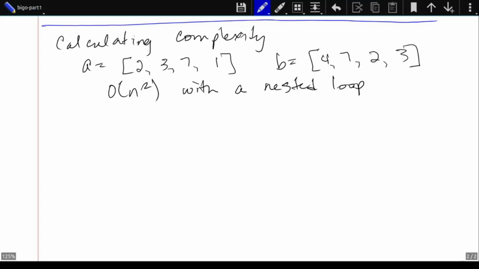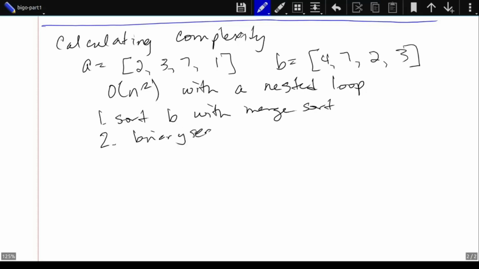So what would it take if we used merge sort to sort B? If we sort B with merge sort first, and then we do a binary search of B for each element in A, then we could accomplish our n log n for step 2. We know that for this step we can get n log n because for each element in A we'll do a binary search in B, and we'll get n log n.